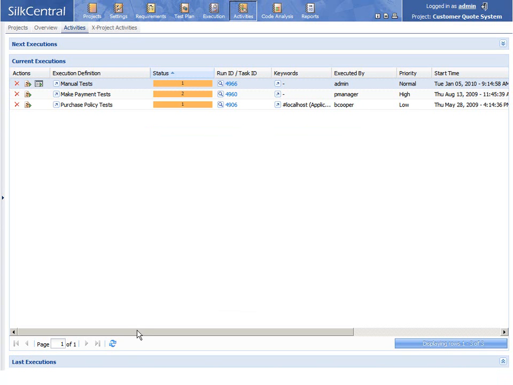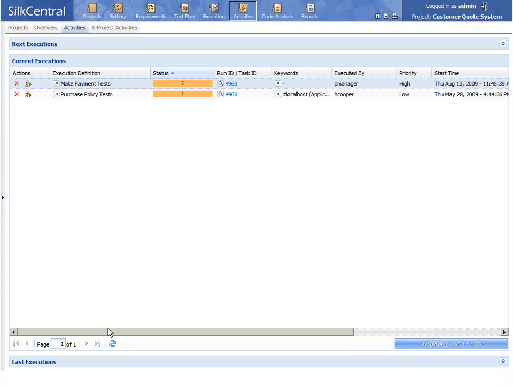Back within SilkCentral, if I were to refresh the current executions, you will notice that the manual test that I was working on is now completed. This concludes getting started with the manual testing client for SilkCentral Test Manager.